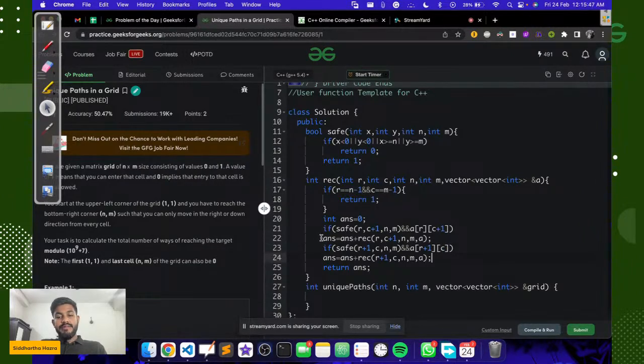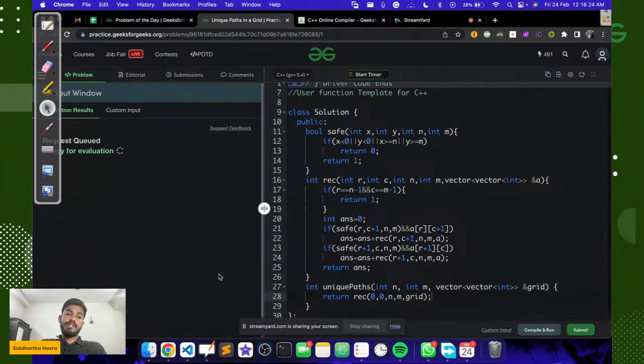If it is safe, there are two conditions to go right and down. First we need to check if we are within the boundary or not. If we are within the boundary, then we need to check if that road is blocked or not. Within the boundary is checked by this and the blocked road is checked by this. If both the conditions are true, we would return true. Now we would return rec of 0 comma 0 and n and m would remain the same, and then we would just pass the grid itself. Now let us see if we are getting a correct output in the sample test case or not.